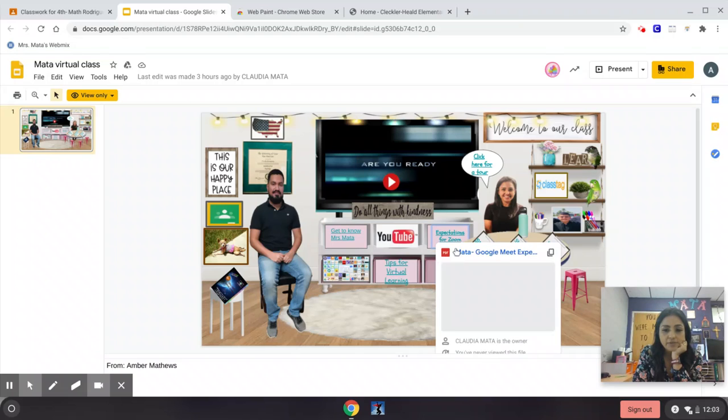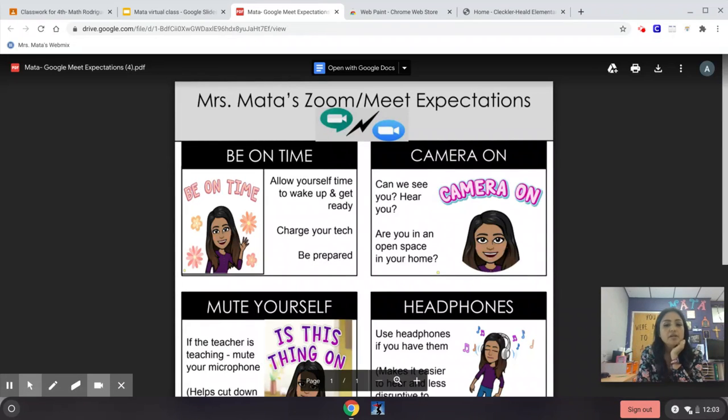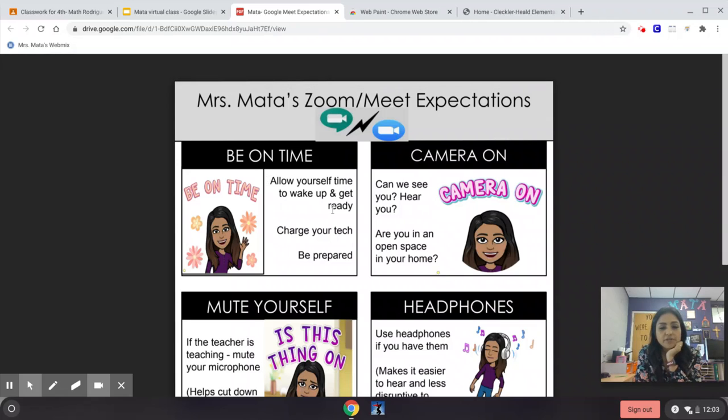Okay, these are the expectations for Zoom. This is the other thing we did this morning. So let me go ahead and open that. Okay, for Zoom or Google Meet, I need you to be on time. I know today was rough. A lot of us were not able to get in. We didn't know how to log in, but now we know. So we need to allow ourselves enough time to wake up early and get ready. Make sure your Chromebook is charged, or whatever device you're logging in with, and that you're prepared.